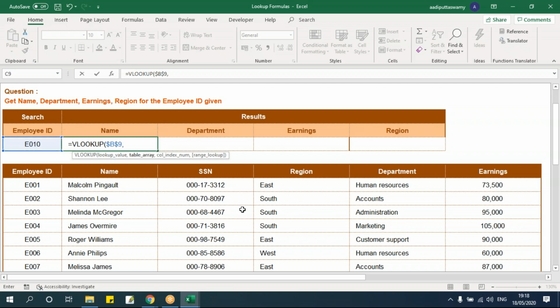I'll say comma. It asks for the table array. The table array is where am I looking? I'm looking in this table. Now when I'm selecting this table array, there are a few things you should keep in mind. The lookup value you're looking for should be in the first column of the table array you select. That means when I'm searching for this employee ID, make sure that this employee ID will be in the first column of the table I'm selecting here. That is the array I'm selecting here.